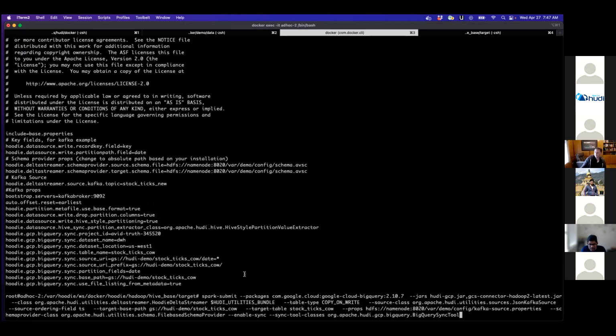So here, as you can see, I'm doing a Spark submit with the Delta Streamer class. I'm passing the Hudi utilities bundle. Along with that, I have the Hudi GCP bundle jar, which is going to have the Hudi BigQuery sync classes. Along with that, I have the package for Google's cloud connector. The reason I need the packages is that I have not built the Hudi GCP jar with dependencies, so I'm supplying this as an external dependency.